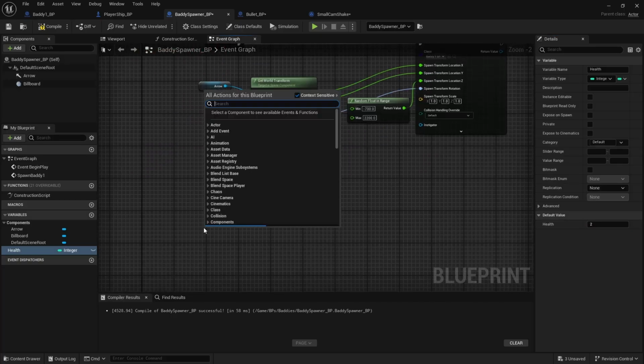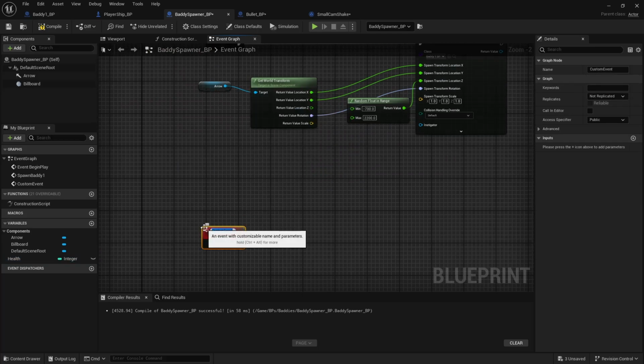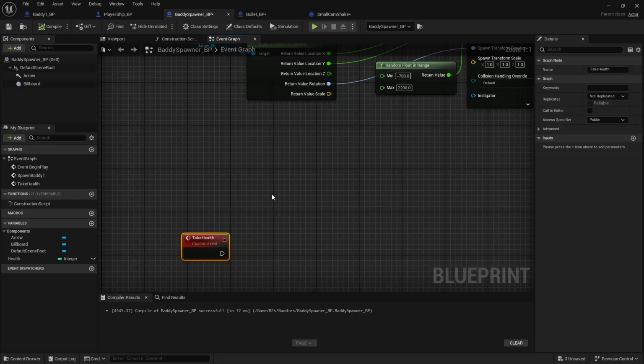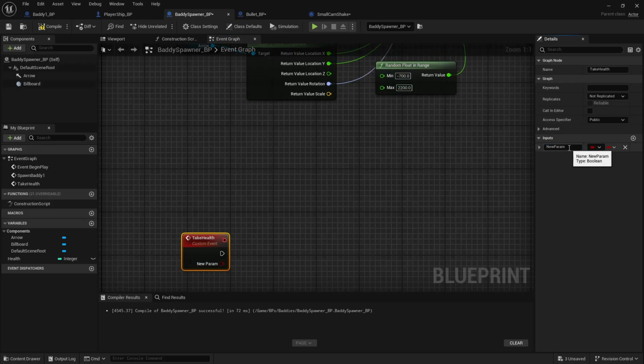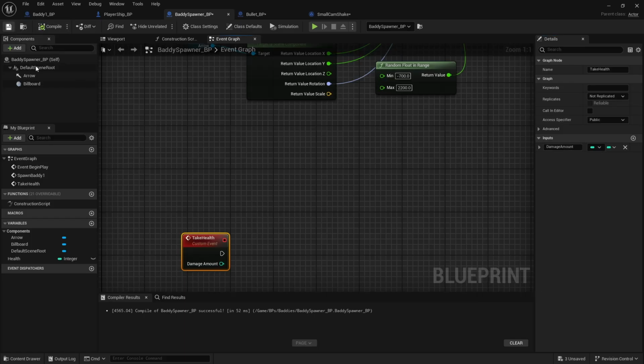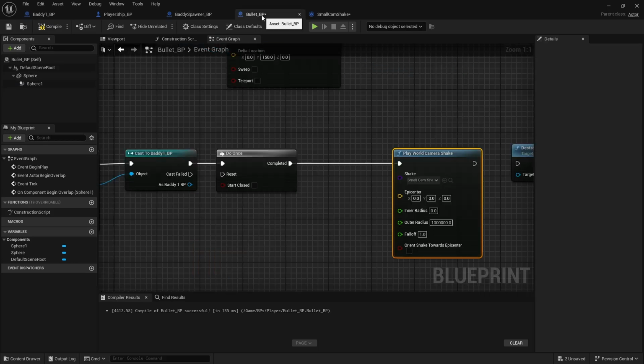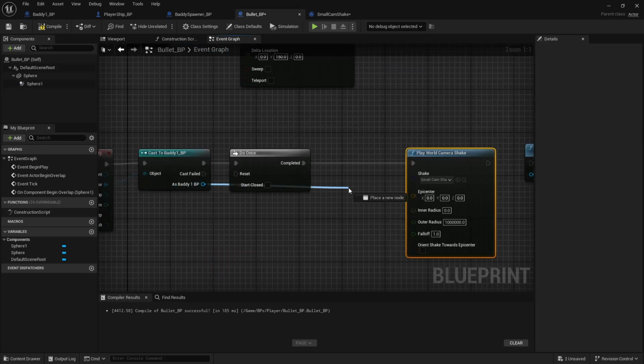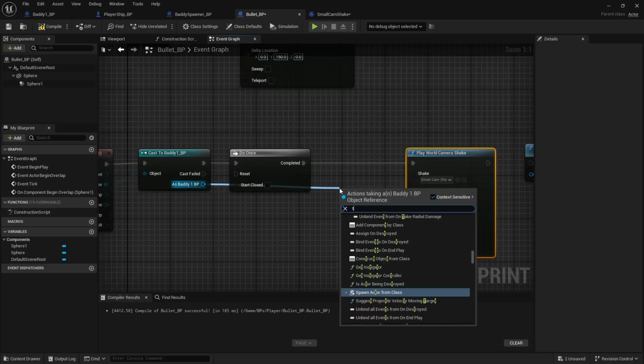And let's create a custom event. We'll call it take health. Oops. And depending on the strength of the bullet, potentially we might want to add an input here. And we're going to call this damage amount. Again, which we'll set to be an integer. So we're going to pass some information across. So if we go back to our bullet now, and here, what we're going to say is, what is it called? Take health.